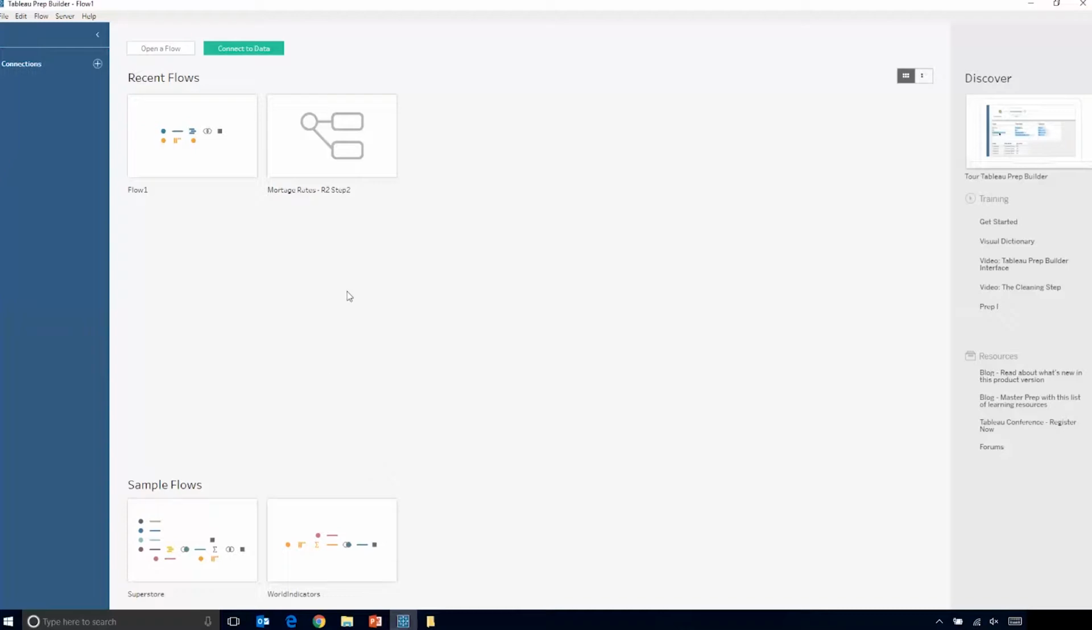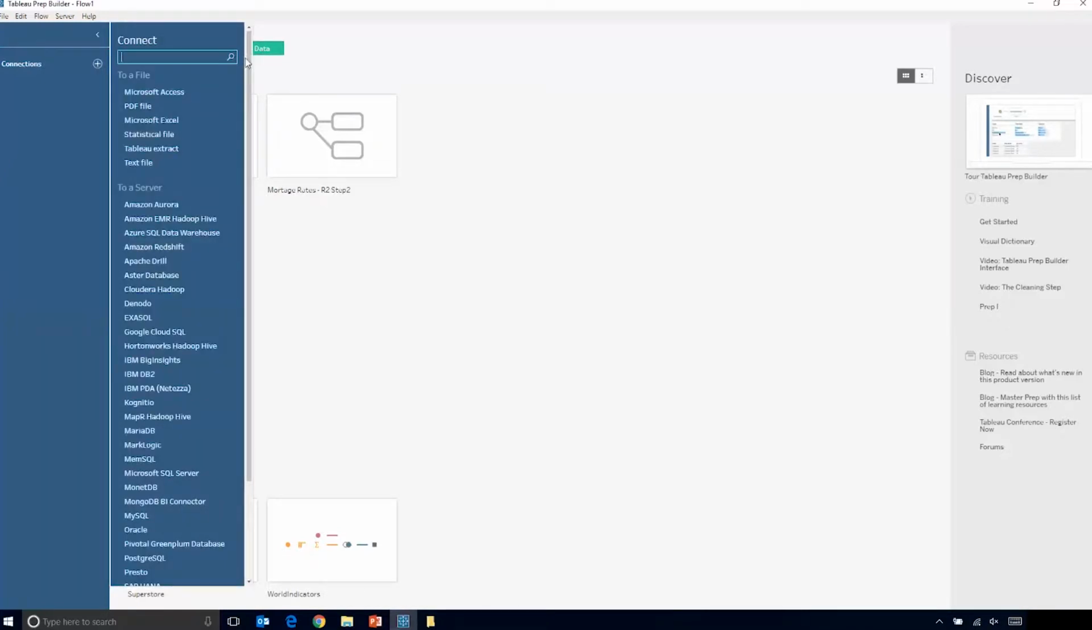You start off by connecting to datasets. To connect to a dataset, you can click on the Connect to Data button, or you can expand the connections here. I'll click on Connect to Data, and that gives you a whole raft of connections that you can connect to. Again, if you look at Tableau Desktop, there are quite a few connections available there. Prep, being a fairly new tool, does not have quite that many, but this list is constantly growing with every release of Tableau Prep.